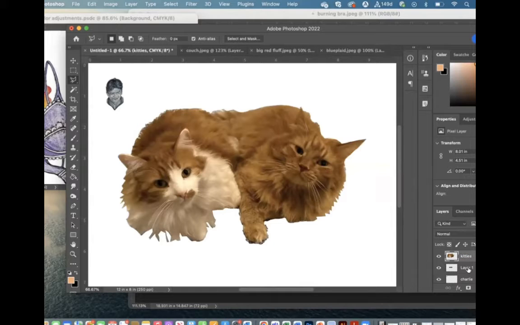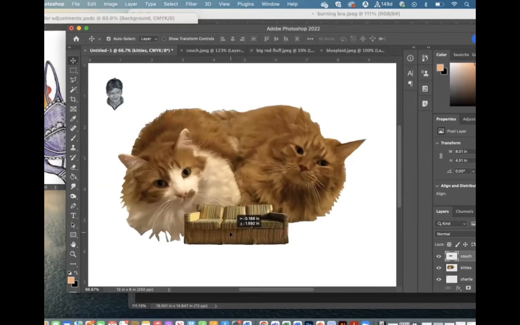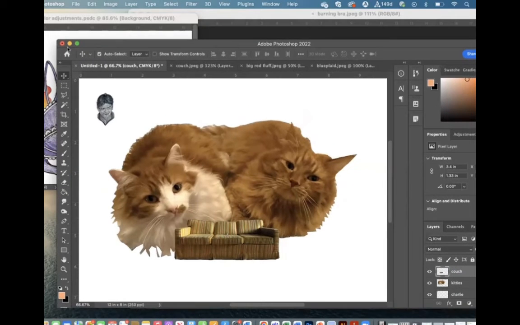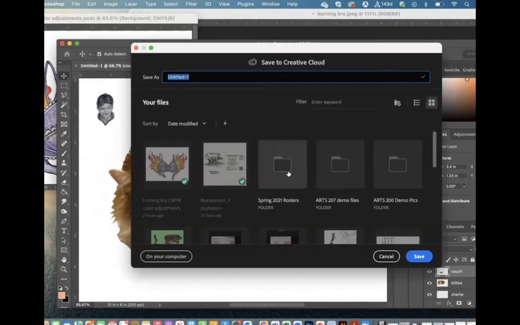Kitties. I always like to label my layers. I can't tell you how many times I've worked with people that don't know where anything is because they haven't labeled their layers. So I strongly encourage you just double click and label your layers, and you can do so in Procreate as well. So, all right, we've got these crazy cats here. What I'm going to do right now is I'm going to go ahead and save my file so I don't lose my work.